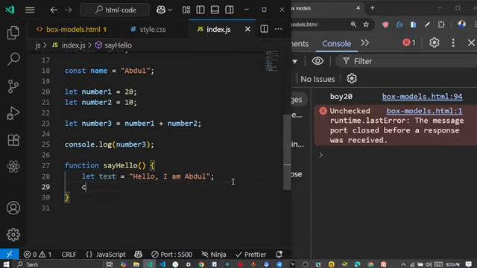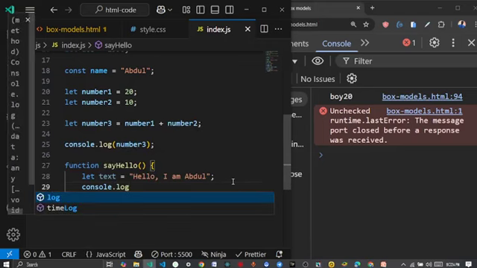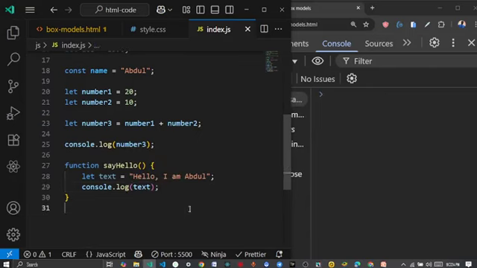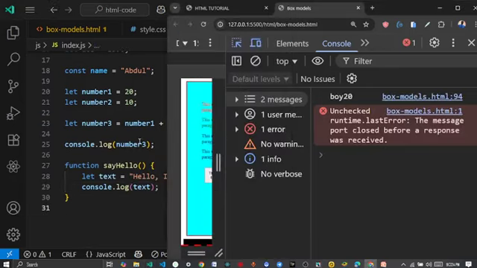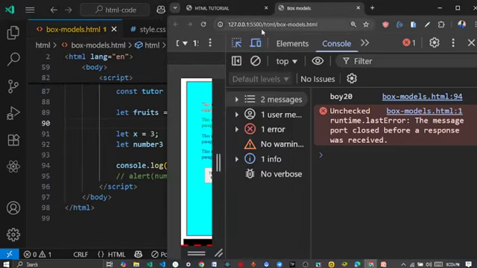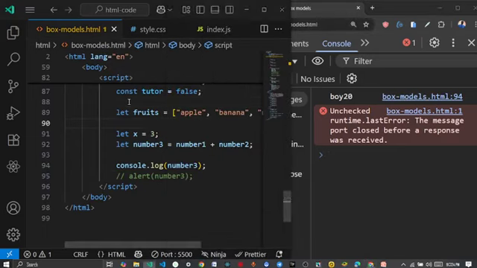So you can now say console.log text, for example. So it means that you want to display this text inside your browser. Okay, so this actually won't work because we have not linked this to this page that we are currently working on, which we have our live server open.